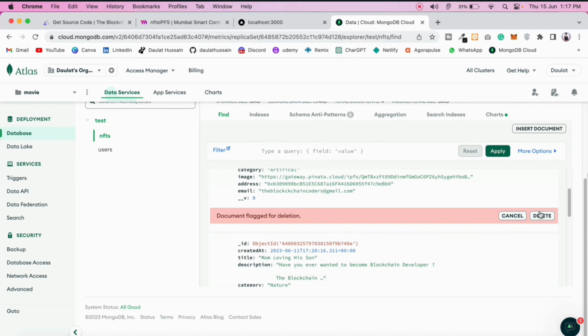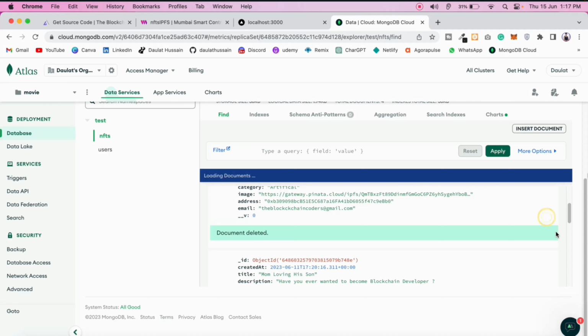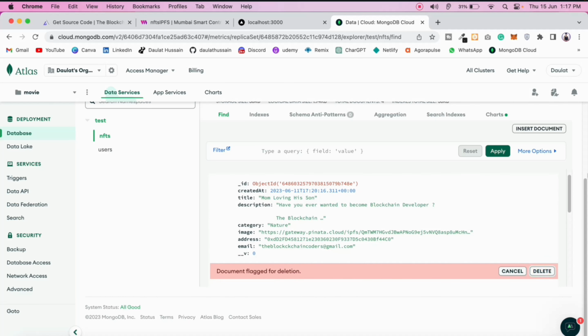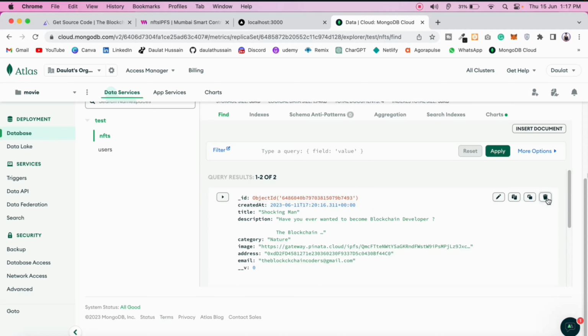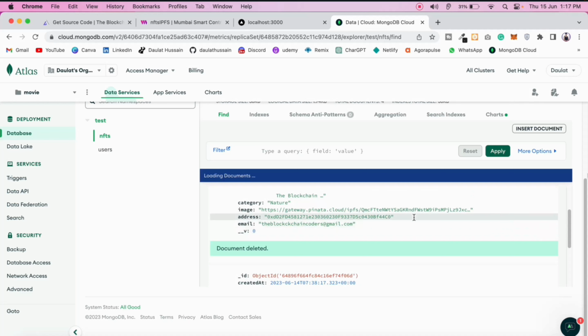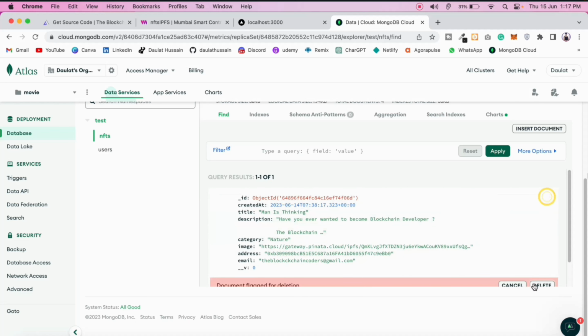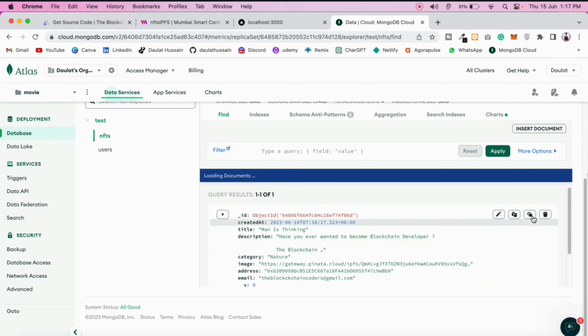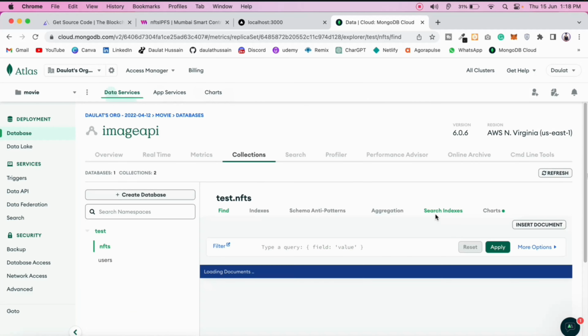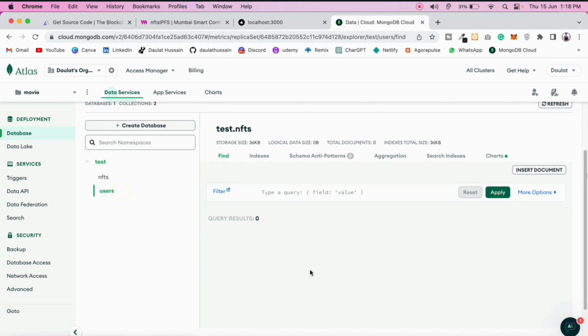So let's delete all that, because we're going to create and upload together. So let's delete this one, delete this one, and we have to delete the image. So we have deleted all the NFTs, refresh that one, and we have a couple of users.